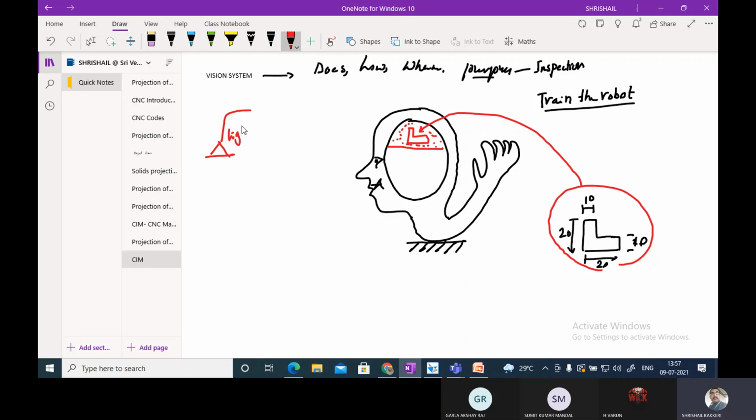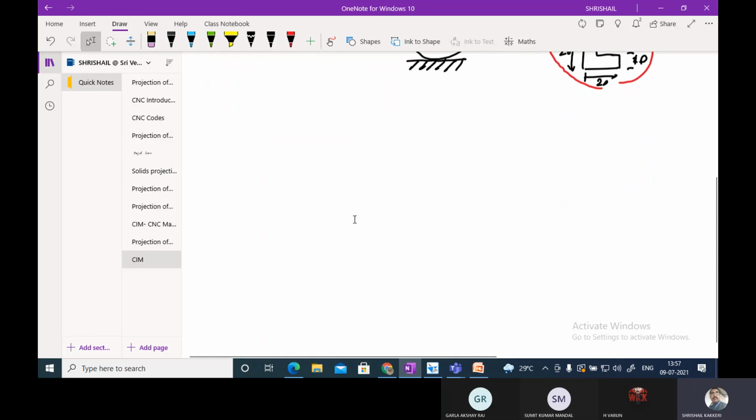A proper lighting, and in this we have various types of lighting techniques: the front lighting technique, the side lighting technique, the strobo lighting technique, and the backlighting technique. See, all these lighting techniques are very, very important.